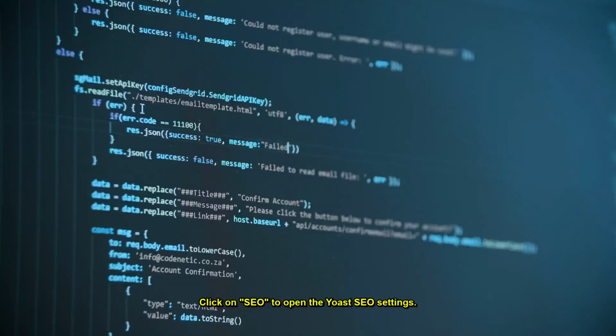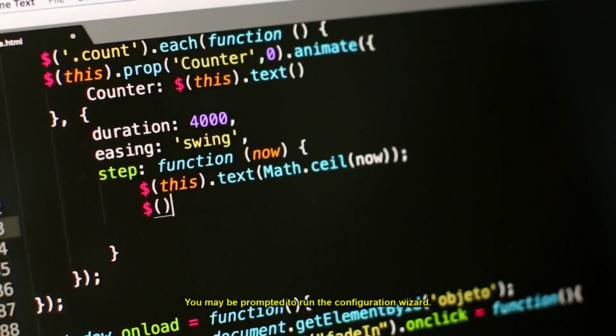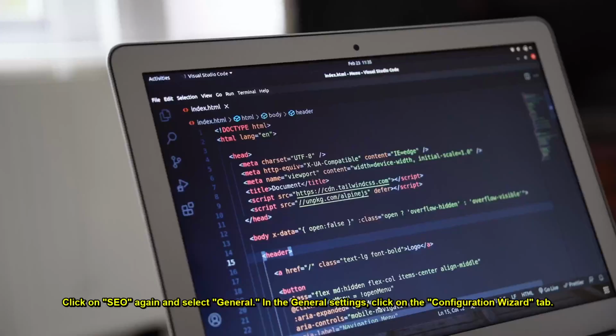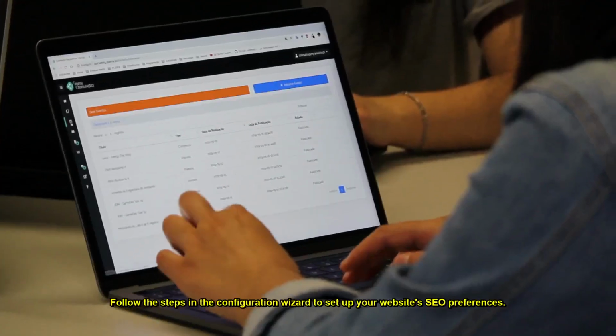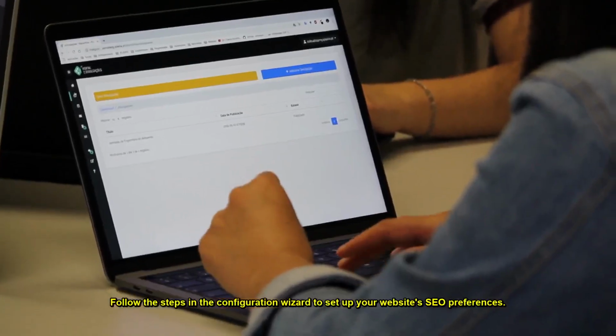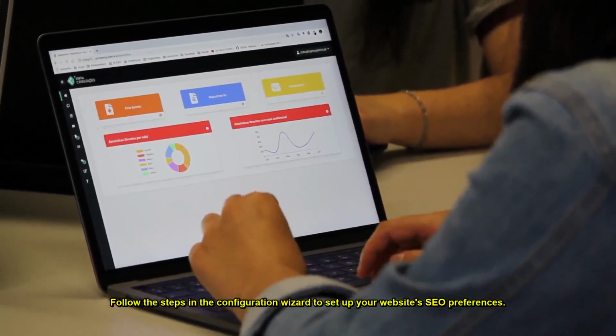Click on SEO to open the Yoast SEO settings. You may be prompted to run the configuration wizard. Click on SEO again and select General. In the General settings, click on the Configuration Wizard tab. Follow the steps in the Configuration Wizard to set up your website's SEO preferences.